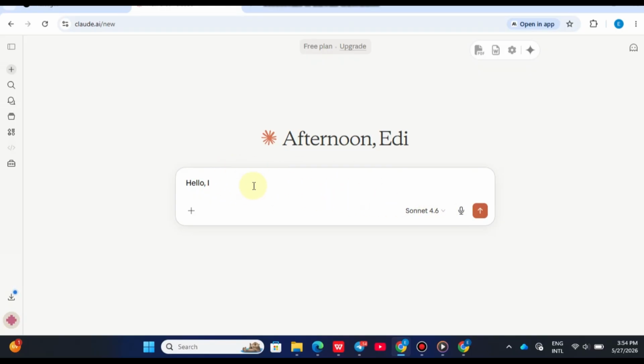Once you finish dictating your prompt, release the keyboard shortcut and quickly review the generated text. If everything looks correct, click Submit or press Enter. Claude Code will now process your voice-generated prompt and return a response just like a normal typed request.